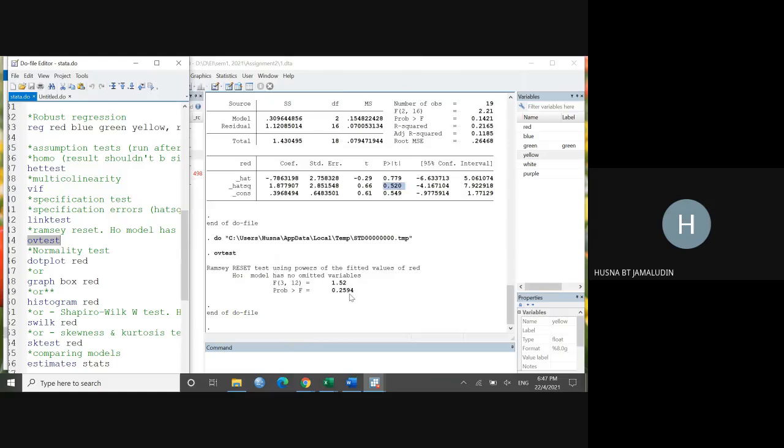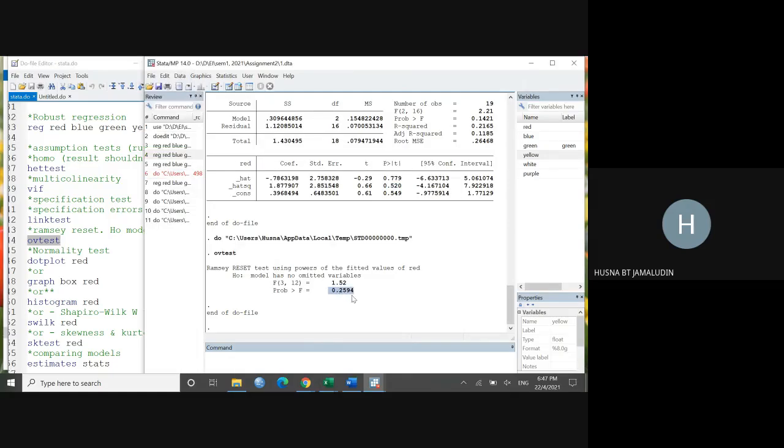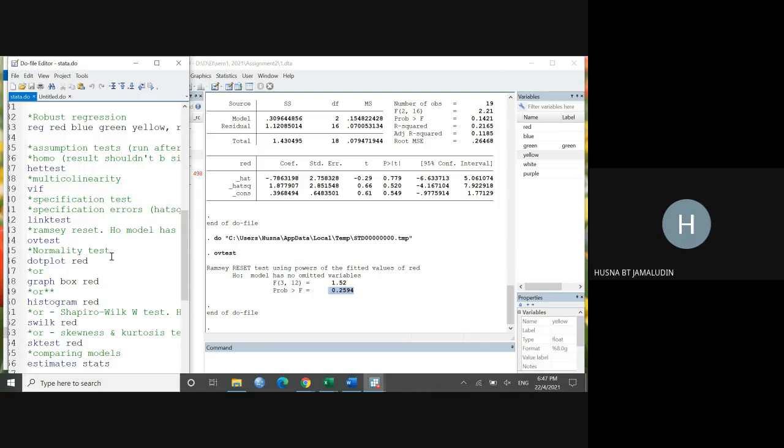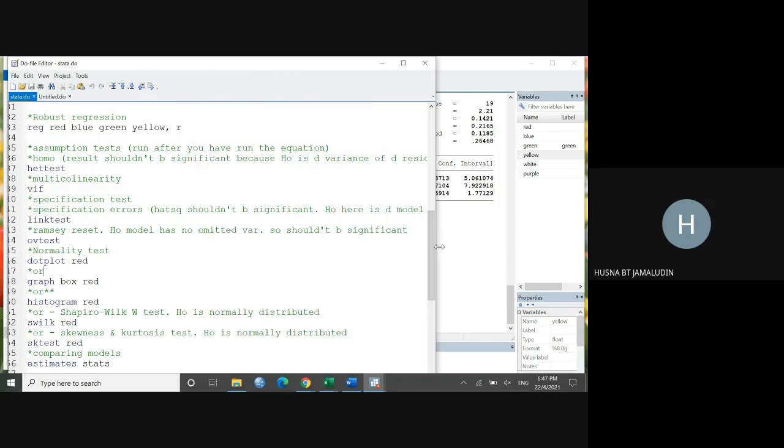You can see here. Remember, the value should not be significant. 0.2594. So your p-value is not significant because it is 25% or 26%. To be significant, it should be 5% and below. Now it's 25, so the result is not significant, meaning that you have fulfilled this. Ramsey RESET tells you that your model has no omitted variable.